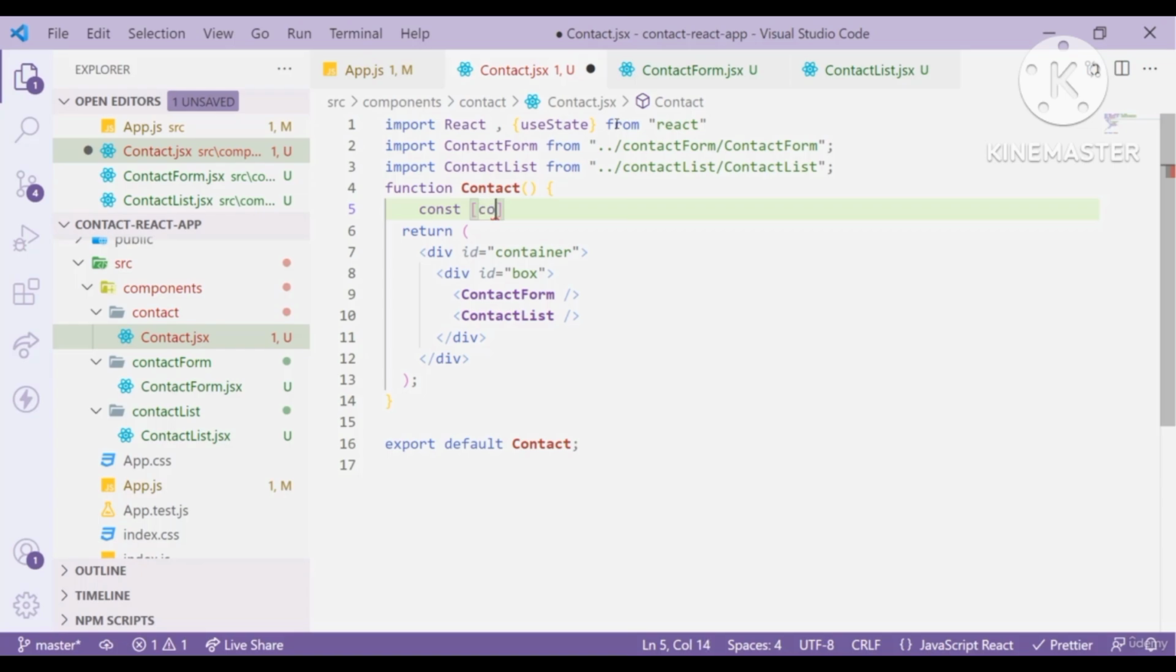This const is going to be named contacts, and a setter function for this contacts. So the setter function for this contacts is going to be called setContacts. Alright, and now we'll have to provide it with initial state. So that's what we're going to do. So useState.